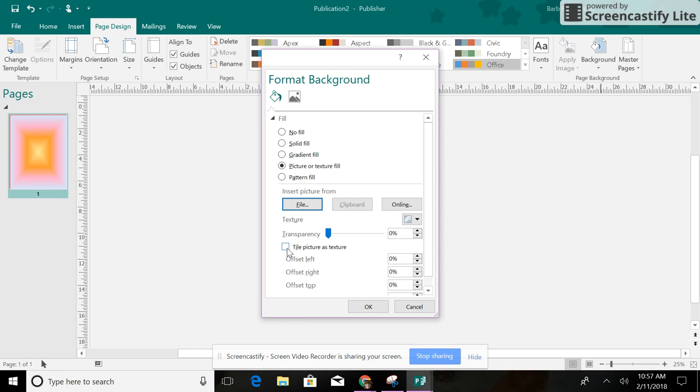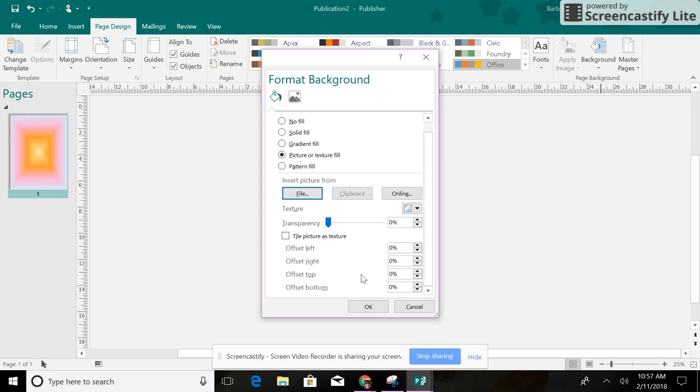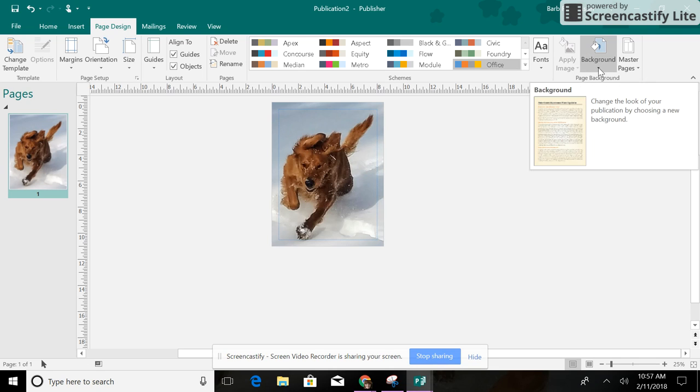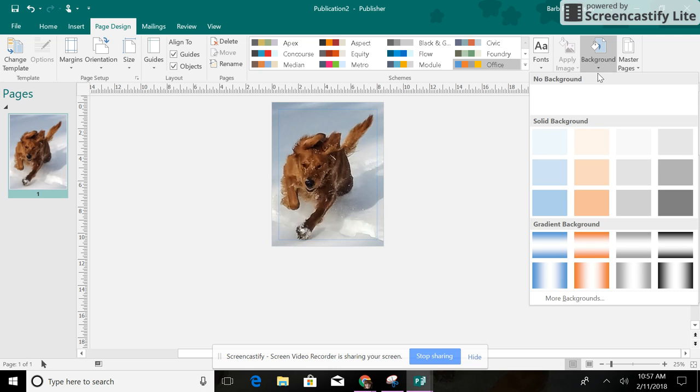Now, how do I want to do this? I can offset this picture left, right, or the top. I'm not going to play with that right now. I'm just going to put it in like it is so you can see it. So there's my picture as a background. Now, if I'm using that as a background on my page, it's going to be pretty prominent that way. So I want to make it a little bit more transparent because I want my pictures to stand out.